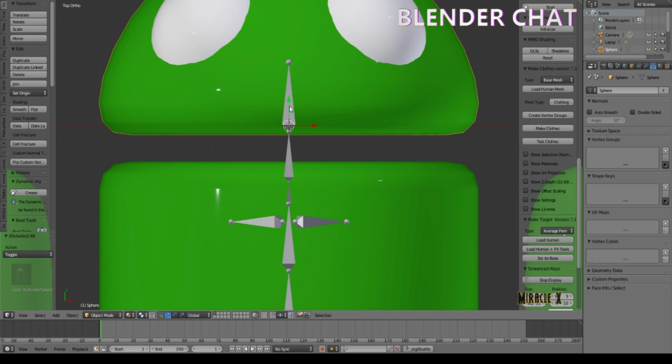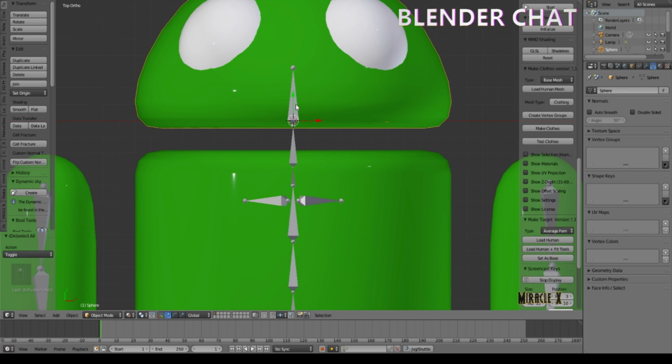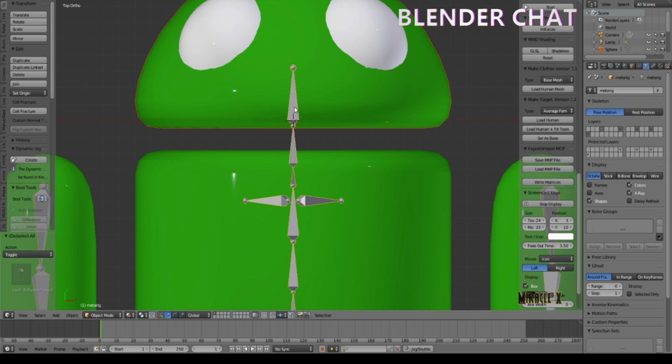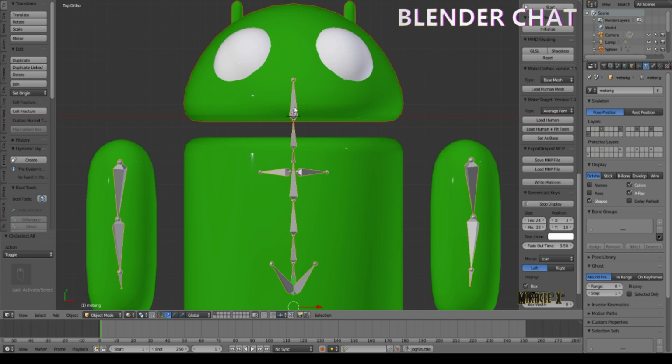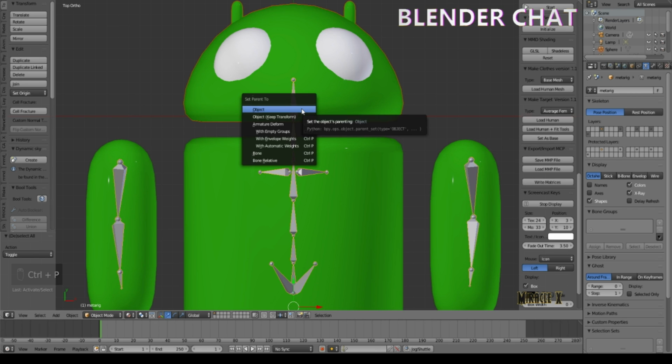And then I hold shift, click on the bone part, as you can see right there. Okay. Then we press Control P and we want to parent it with automatic weights.